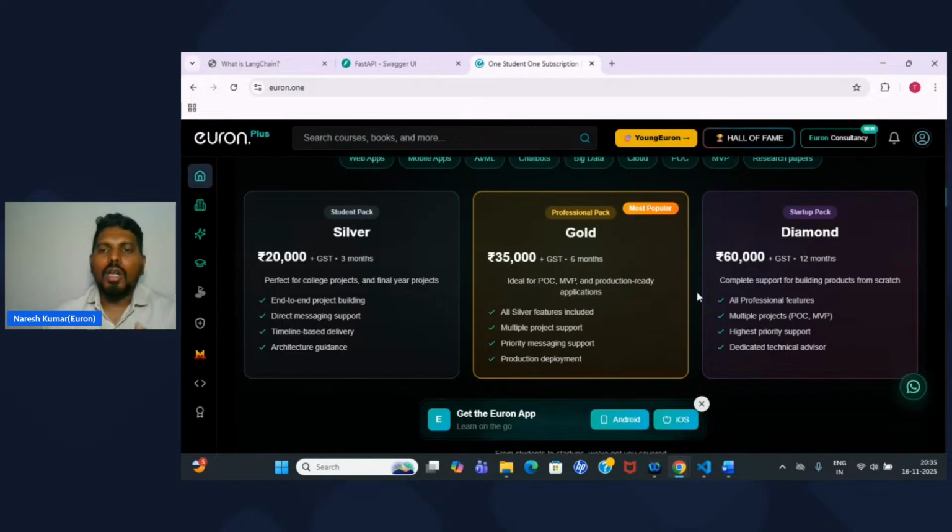So the Uran team will help you out by building your product. They make multiple MVPs, multiple POCs, and you will have them.